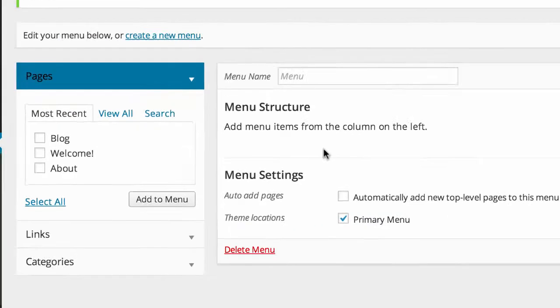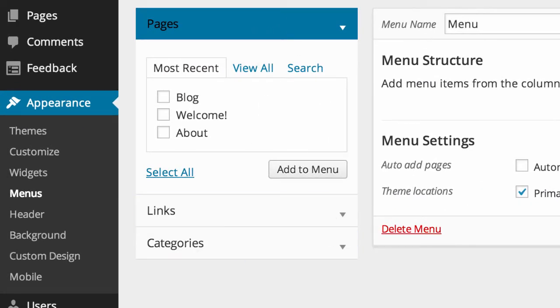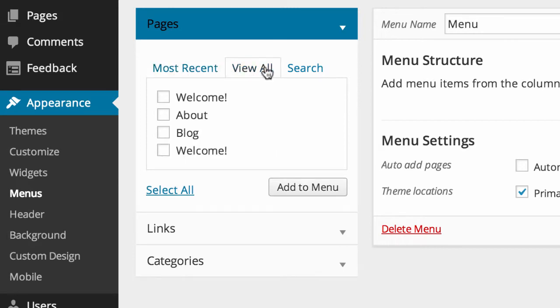Now, the panel on the left-hand side is going to be the next thing we play with. Any pages that we've created should show up in the most recent. If all of your pages are not there, then simply go to View All. This will show you every single page that you have on your WordPress site.